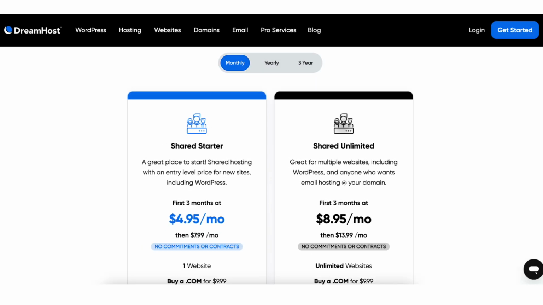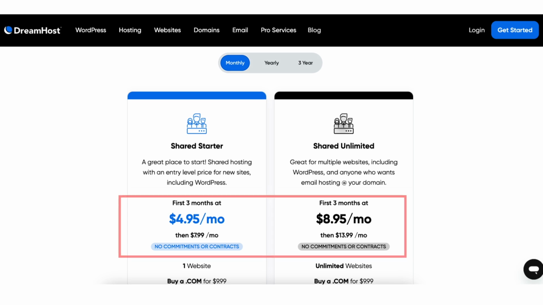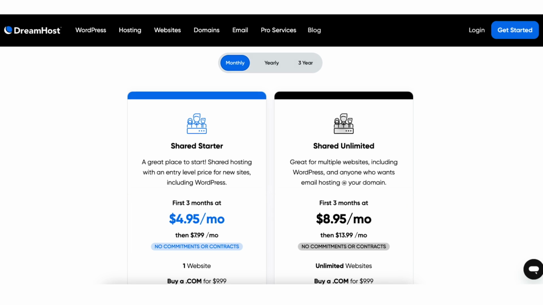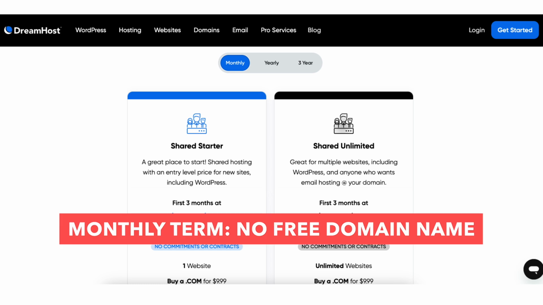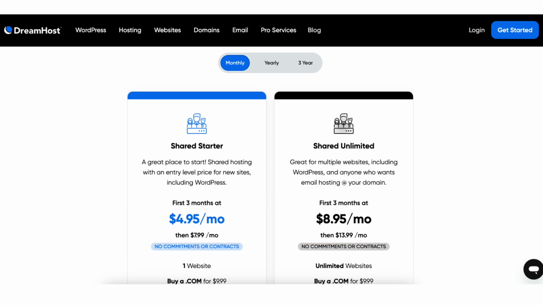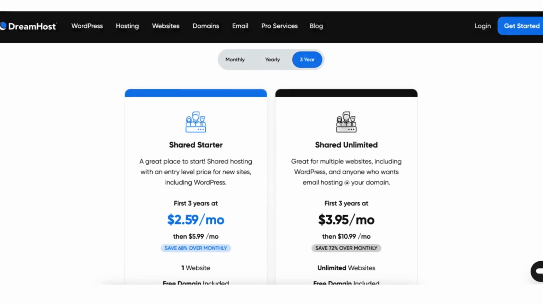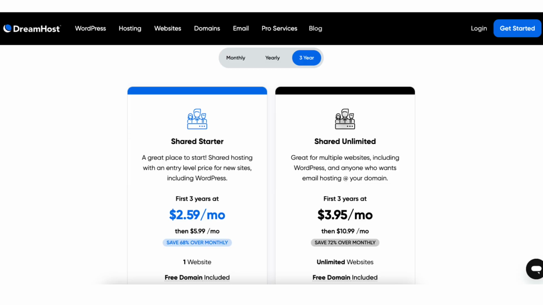Something I want to note about the monthly term is you'll only pay the introductory discounted price for the promotional term. After the promotional term, it'll renew at the full price of $7.99 for the Shared Starter plan and $13.99 for the Shared Unlimited plan. For the monthly term, you won't get a free domain name. You'll save the most money by going with the 1 year or 3-year term, plus you get a free domain name.